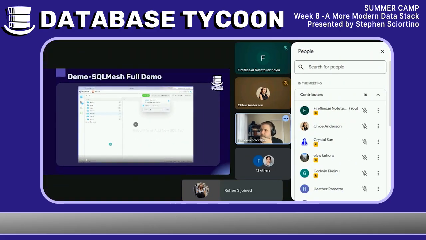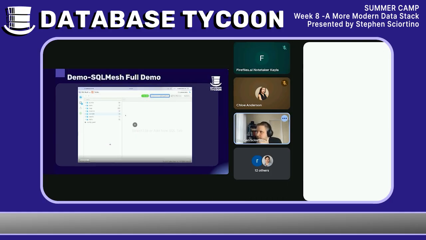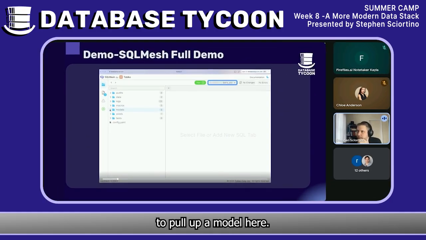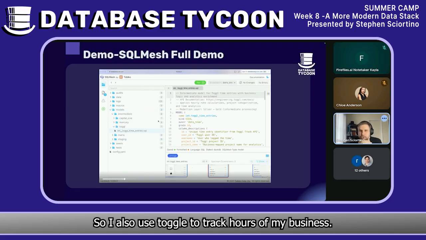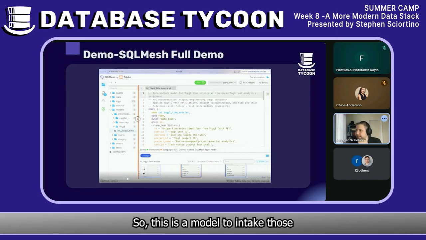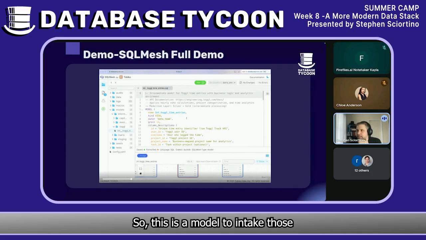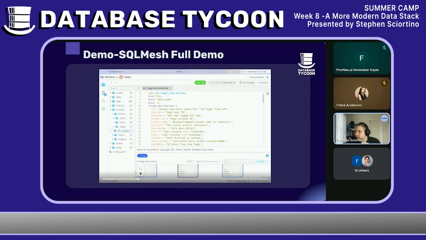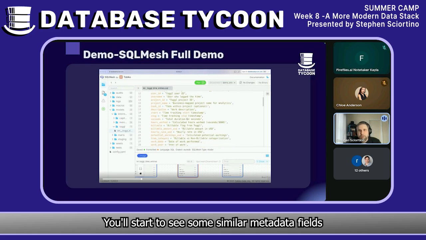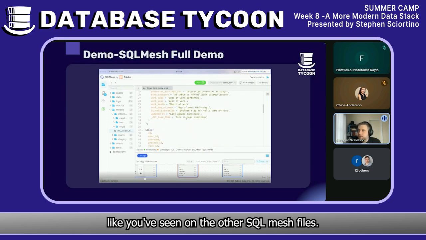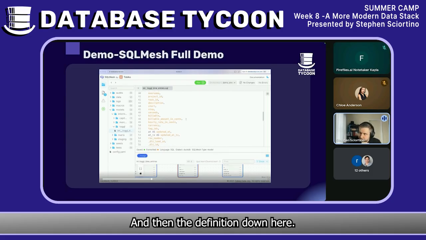I'm going to pull up a model here. So I also use Toggle to track hours at my business. So this is a model to intake those raw time entries. You'll start to see some similar metadata fields like you've seen on the other SQLMesh files. And then the definition down here.